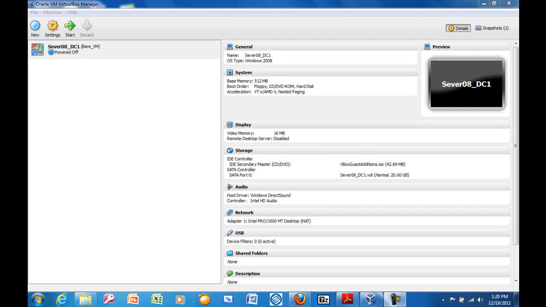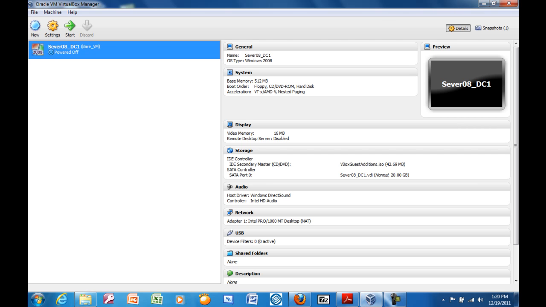Right, we have our newly created virtual machine. What we're going to do now is install the Server 2008 operating system on it. I select the virtual machine and click on start.